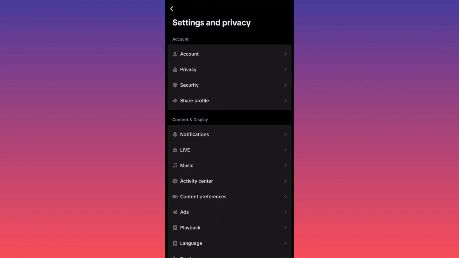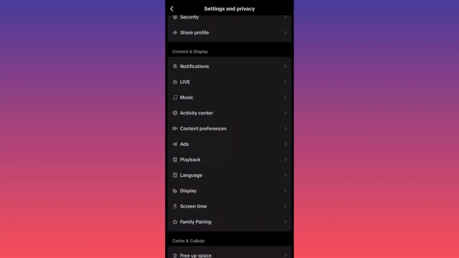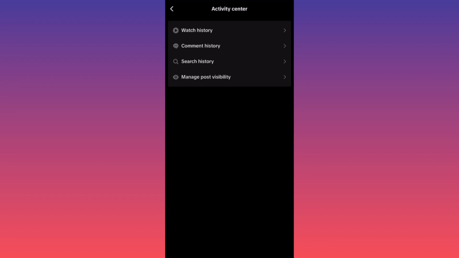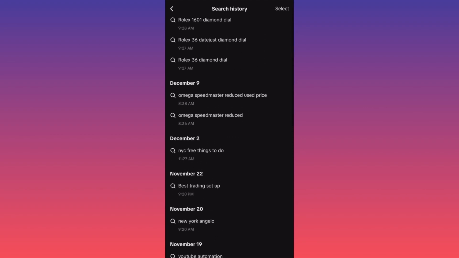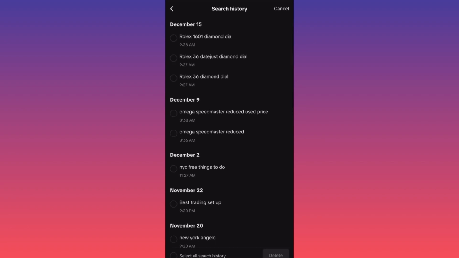Here you want to scroll down to Activity center, which is the second option under Content and display. You click on Activity center and then you click on the third option, which is Search history. You click on Search history and essentially you will be able to see day by day what you actually looked for. You want to select, for example, I want to delete the search history from December 15th, and all I gotta do is click delete.